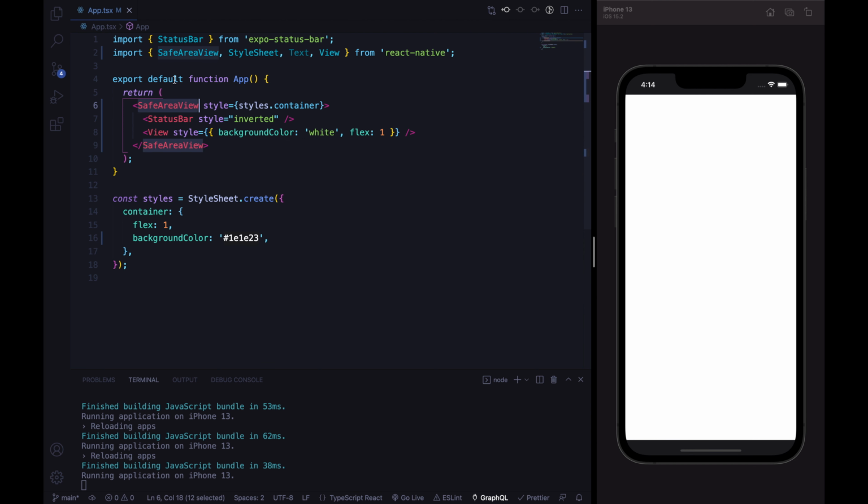Here I'm using the SafeAreaView from React Native. It is probably better to use the React Native SafeAreaContext, but I don't want to increase the complexity of this tutorial, but I will put the link in the video description if you are interested.